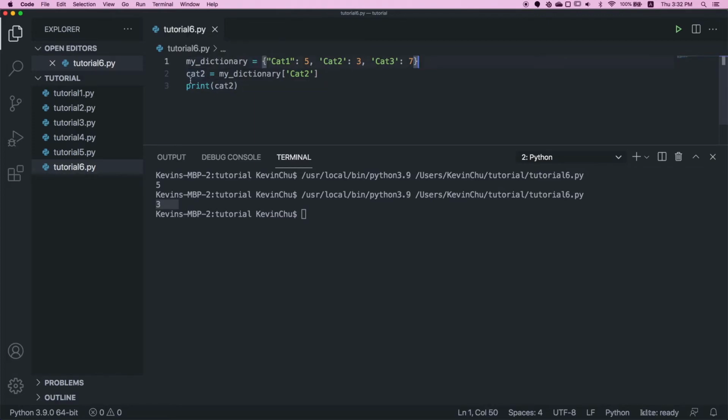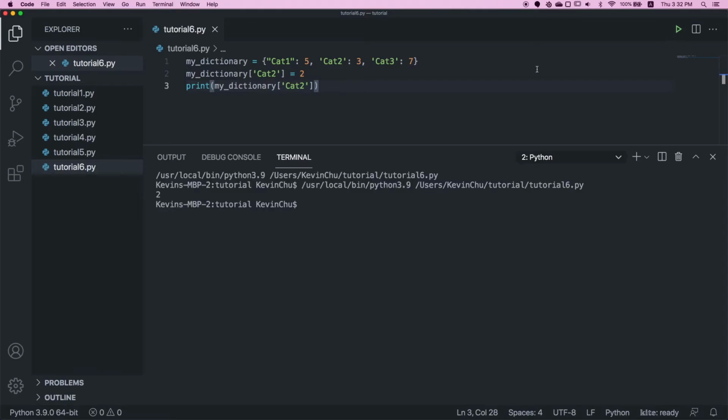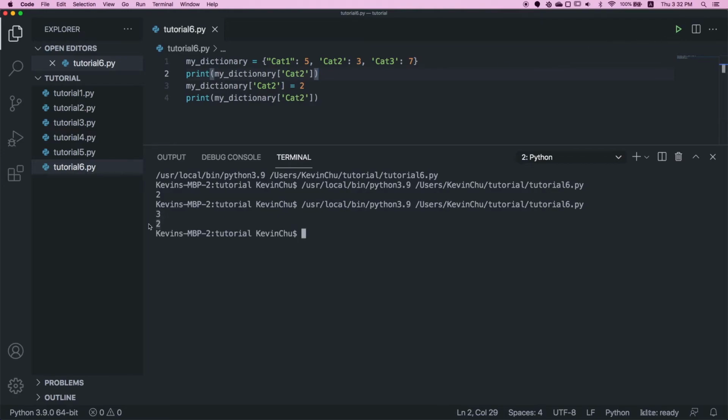Let's say we wanted to change one of the values in my dictionary. So let's say my dictionary at cat 2, which is right now 3, and let's say we wanted to change that to, for example, 2. And now when we print out my dictionary at cat 2, we should get 2 instead of 3 because we've already changed the value. And I'll just show this before when we changed it. So see, first we get 3 and then we get 2.